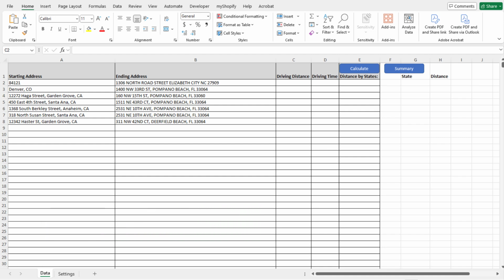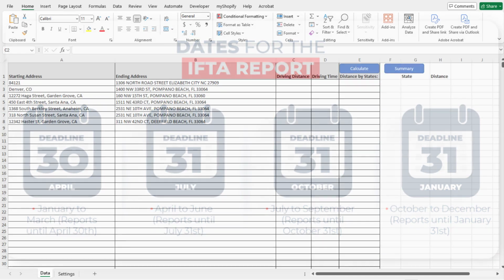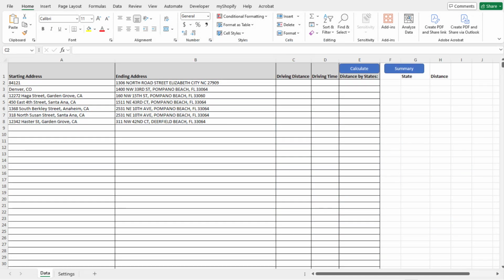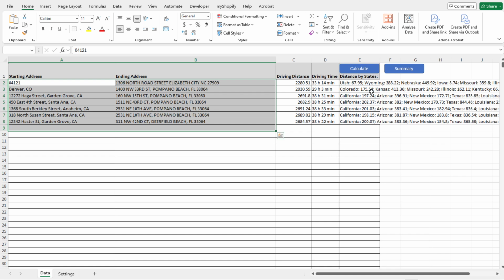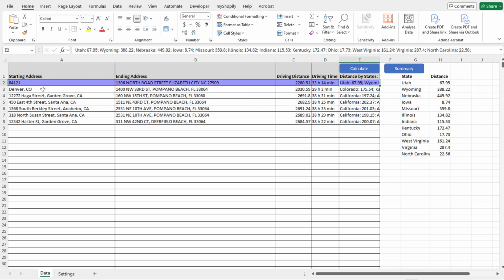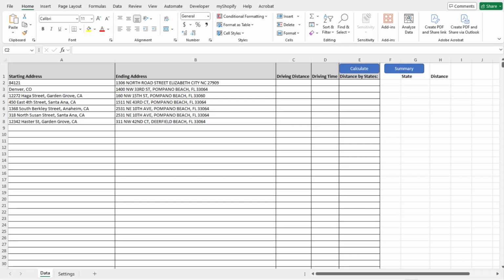Every quarter, a lot of you out there have to report IFTA mileage and file your IFTA reports. In order to do that, a lot of you have the electronic devices in your trucks, but if you do not have that, then this tool, the driving distance by state tool, will be an excellent tool that will help you to file your IFTA filings for the quarter. So without further ado, let me tell you what it does.